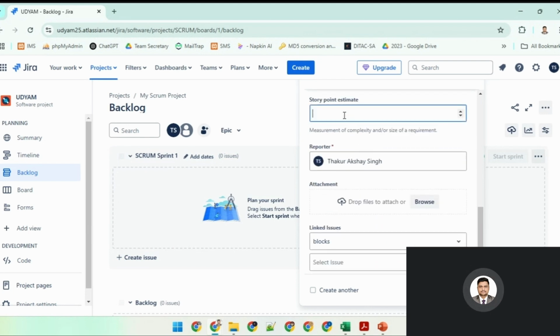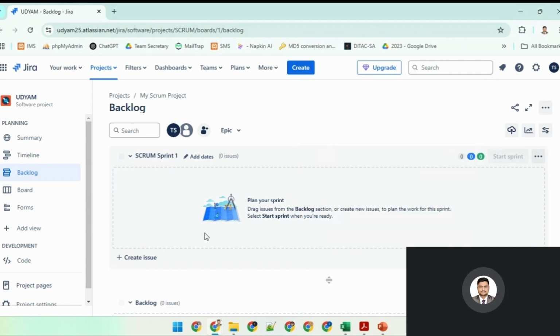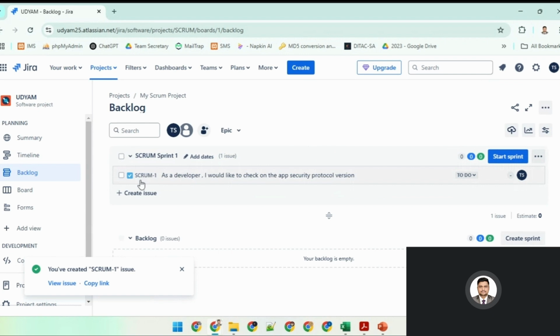Any story points, like what size would I like to give it, how much effort we are going to put on it. I can put a number there. So all these things I have to fill, and then just click on create. It will create a task for me, and I can see that task as Scrum 1, which is part of Sprint 1, right? So this is how we create an issue.